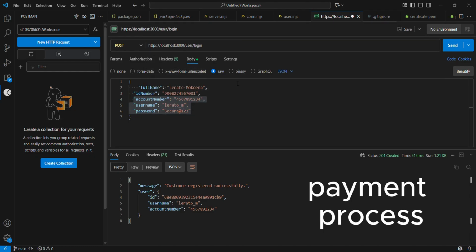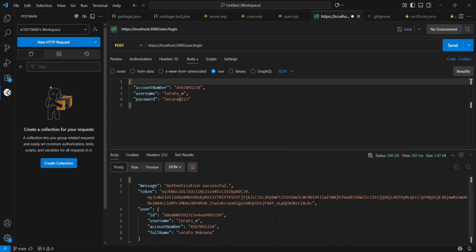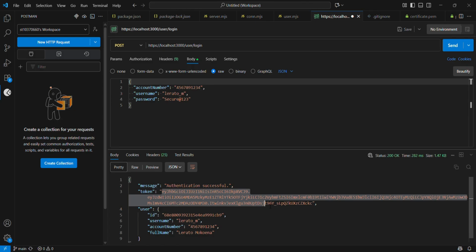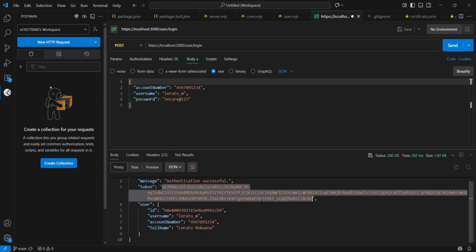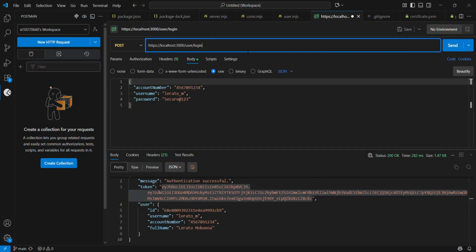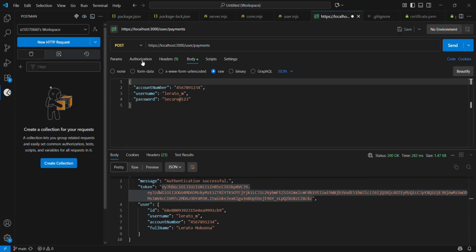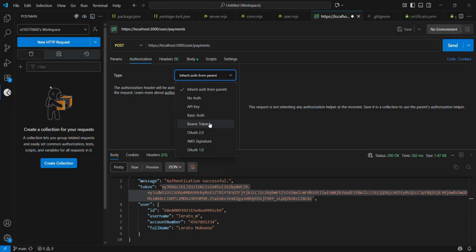Now we will demonstrate the payment process. First, we log in the user. You can see their token. We then copy the token and go to the payments URL. We then authorize the token.